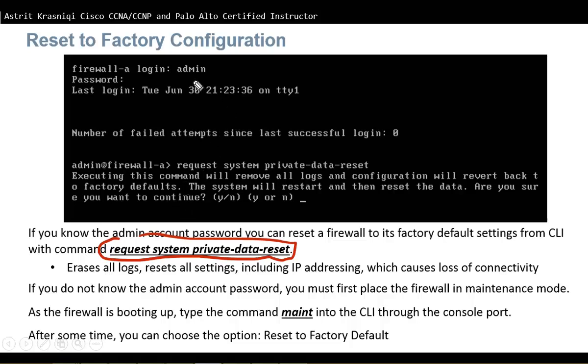And that's what I did here. I logged in as admin, I knew my password, and then I entered the command request system private-data-reset. And the tab works here. So you just type REQ and hit the tab, then SYS, hit the tab, and then PR, hit the tab, and it will fill it in for you. Then it will give you a warning message and ask you whether you want to proceed or not. Then you click Y, and it will reset it.